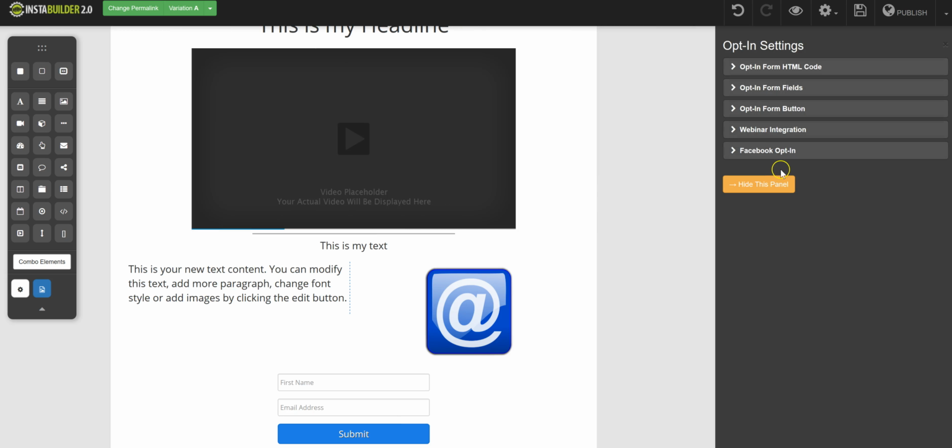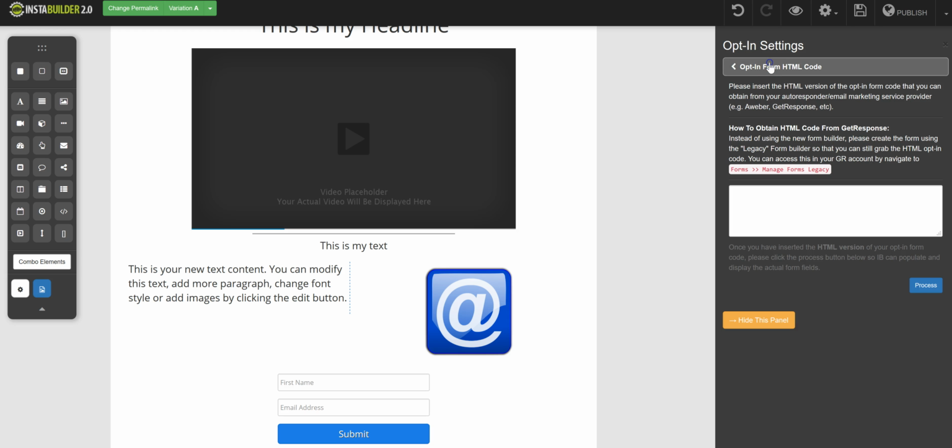And here's where you put in your code. So if you have an autoresponder right now, you paste the code in right here. And it tells you to please insert the HTML version of the code. So if you're using one, I assume you know how to get the HTML version of the code, and you just plop it in there, hit process, and you'll be all linked up.